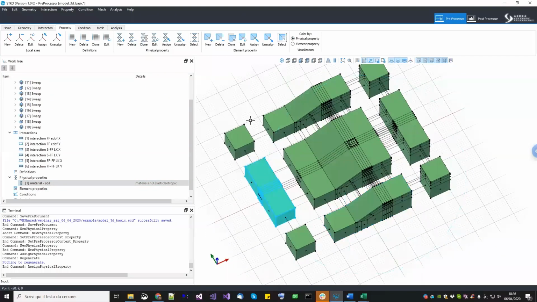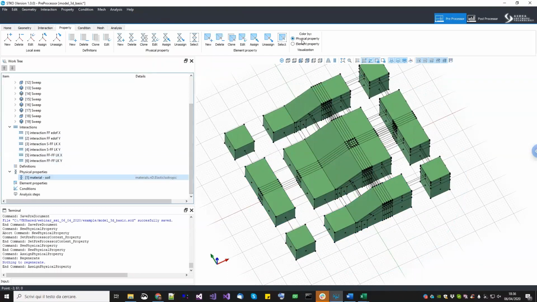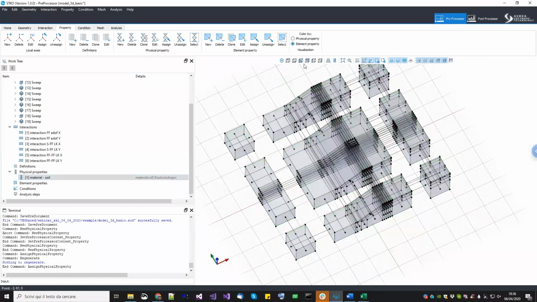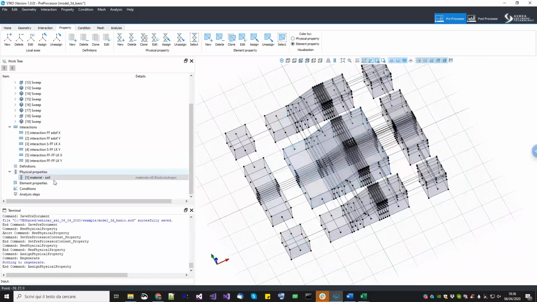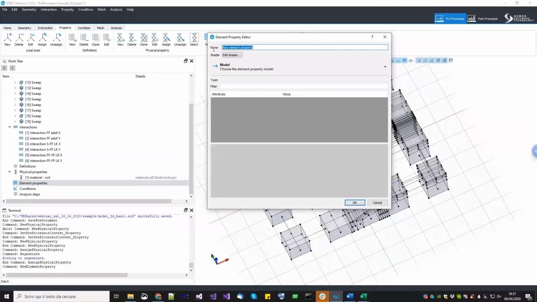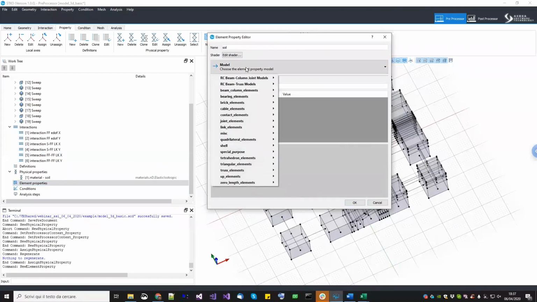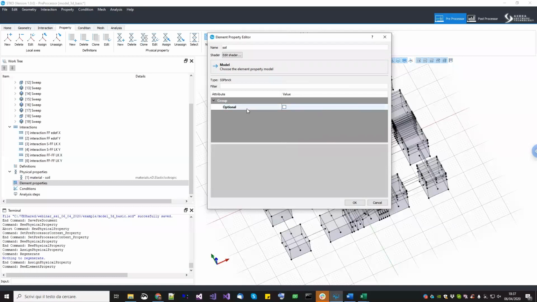Okay. Now we need an element formulation for this as well. So when I try to change the color from physical property to element property, once again you see it is transparent. It means no element property has been assigned yet. So we do the same thing. We go in element. Now here, for the sake of simplicity and to speed up the calculation, we use the single point integration solid. So we go under brick, and we use the SSP brick.